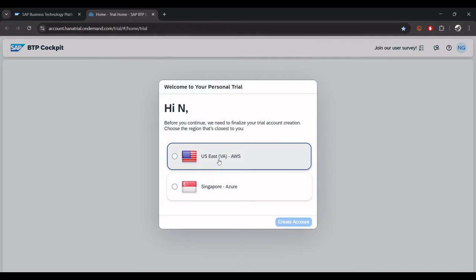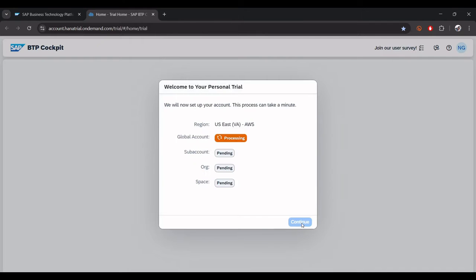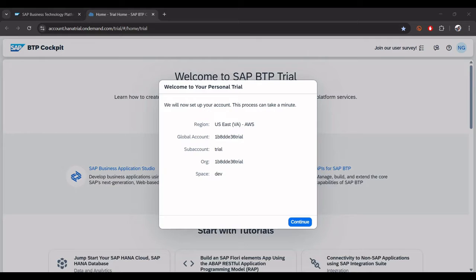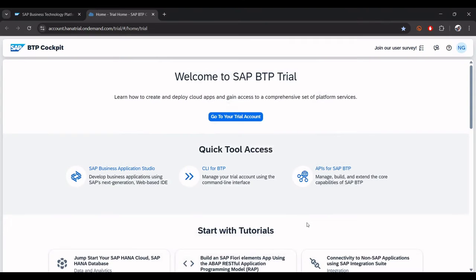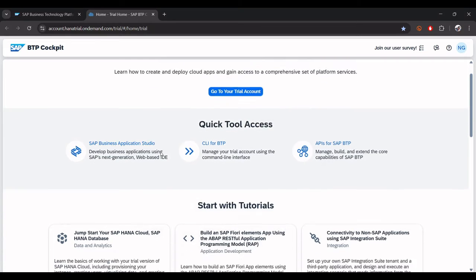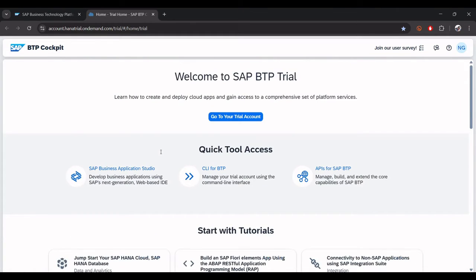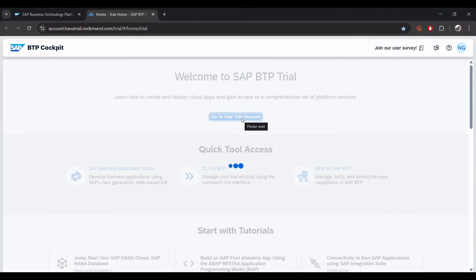I think I can select anything. Not sure it's going to make a difference right now. Okay, looks like it's done. Let me click on continue. All right, so go to your trial account.